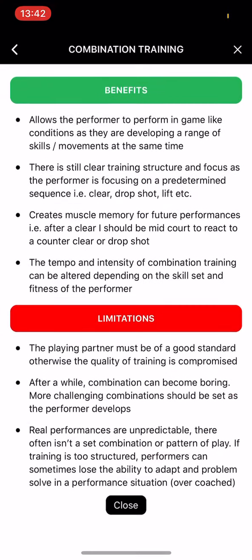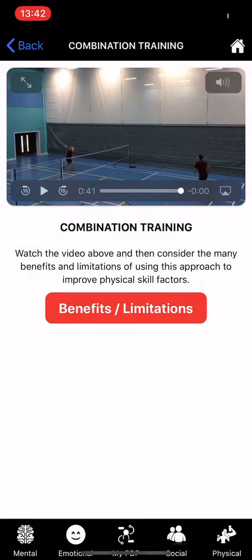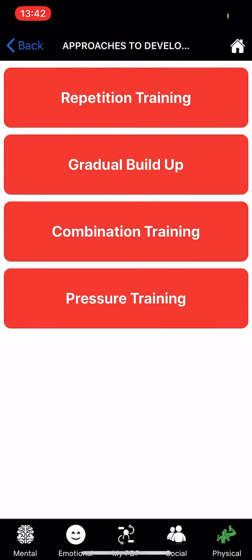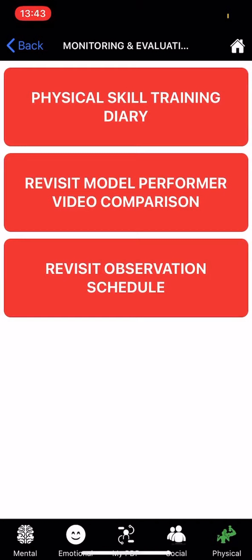Again, as part of any approach video, we've got benefits, we've got limitations, so that pupils can really start to think critically about what's good or bad or indifferent about that approach that they're using. Again, when it comes to monitoring and evaluating, they've got 3 options here, so they can look at their skilled training diary.